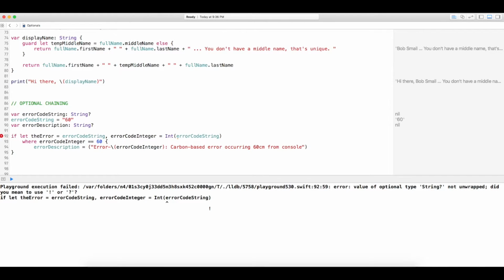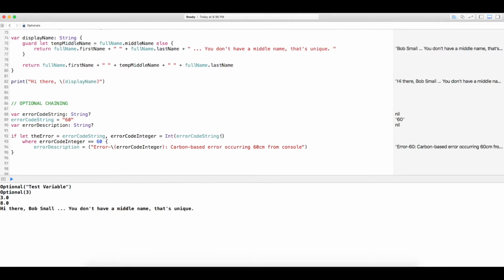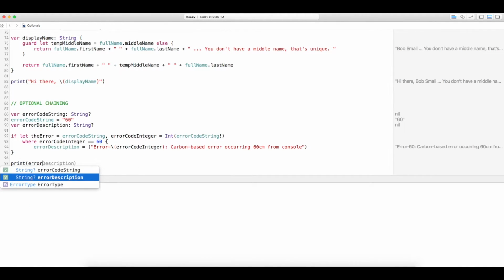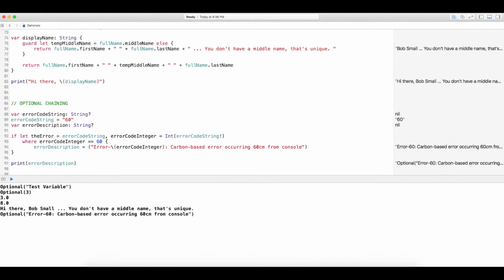Okay. So, what is my issue here? Well, I forgot to unwrap error code string, because error code string is what? It's an optional. So that's why it's freaking out. Okay, so now it's completely unwrapped and we have no error. And so when we print this out, the error description should read optional, error code 60, carbon blaze, blah, blah, blah. Okay, so there we go.